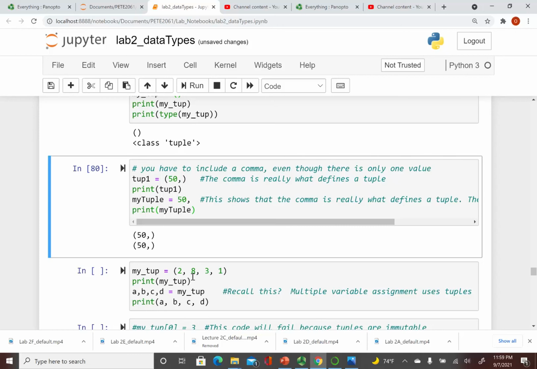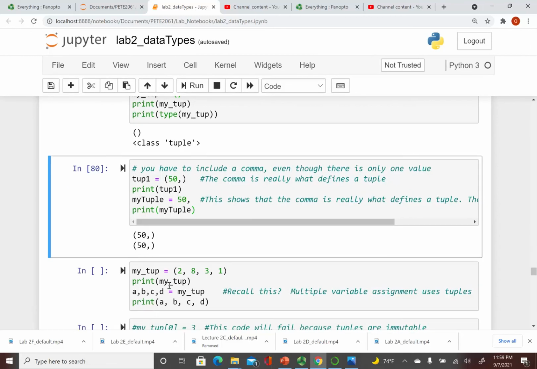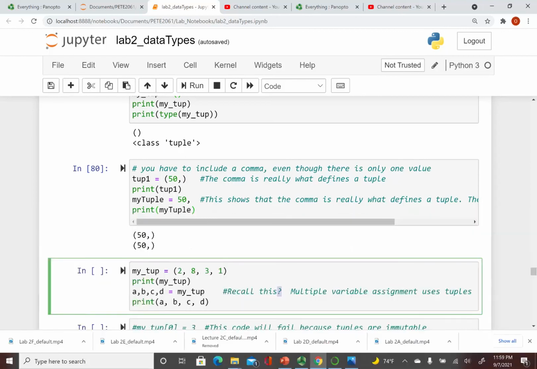So we can declare this tuple and print it out. We can set my tuple to these 4 values because my tuple contained 4 values separated by commas. So remember the variable assignment we had talked about before. It basically uses a tuple implicitly. So 2 gets assigned to A, 8 gets assigned to B, 3 gets assigned to C, 1 gets assigned to D. And then we can print them all, and it's going to show 2, 8, 3, 1 without the commas, right? Because this is just a print statement for multiple variables.